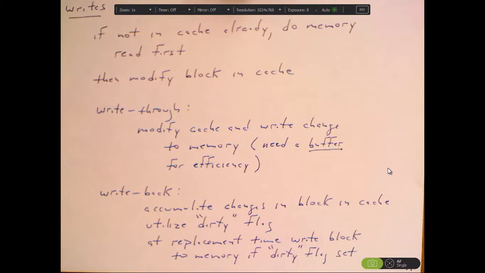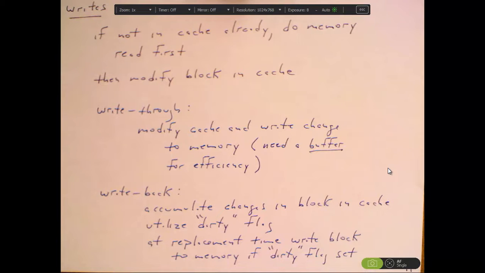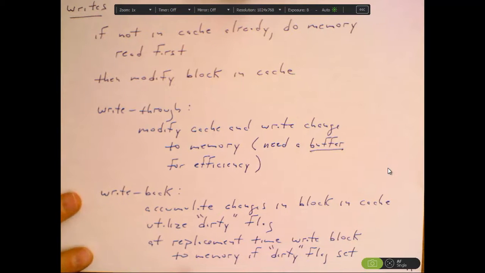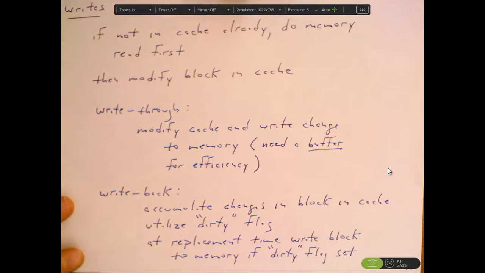Write back is the alternative, where we accumulate all the changes in the block in the cache. We don't write them immediately to memory. We wait. We accumulate changes in the cache. We utilize the dirty bit I mentioned before, so that we can remember that the cache block has been changed since it was loaded from memory. And at replacement time, if that dirty bit is set, we write the block back to memory at that time. This way we can perhaps avoid doing some writes to memory, because we can accumulate multiple writes into the block and only write it back when we are replacing the block.